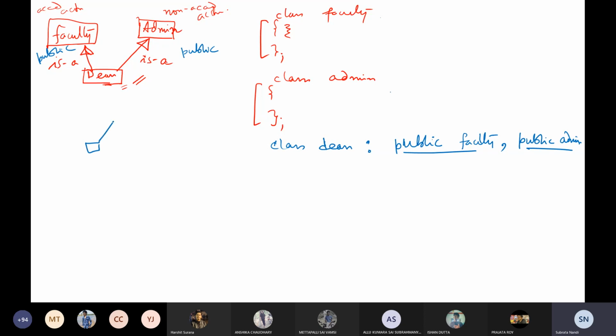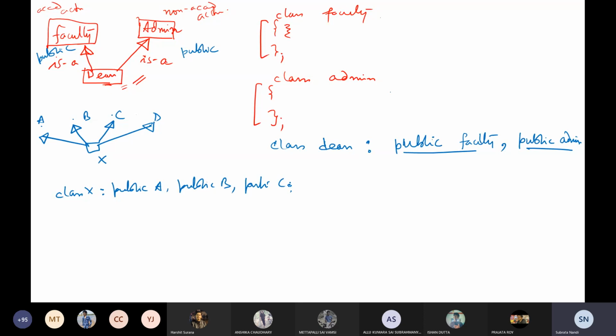So you can have many such cases. Instead of just two, the new class may be inherited from multiple such classes, say A, B, C, D, and this X is inherited like this. So you can write class X, then public A, comma public B, comma public C, like this. You can keep on doing that, and public D. That means this particular class is getting inherited publicly, taking the features and behavior from A, B, C, D, like this.